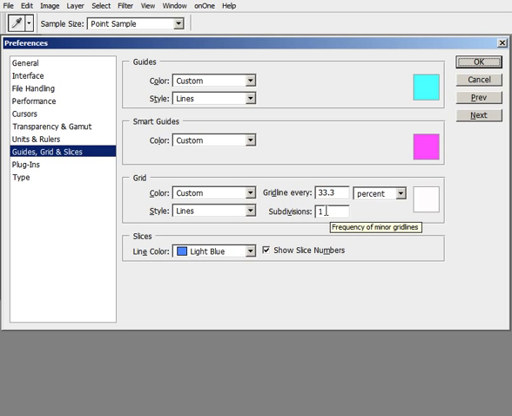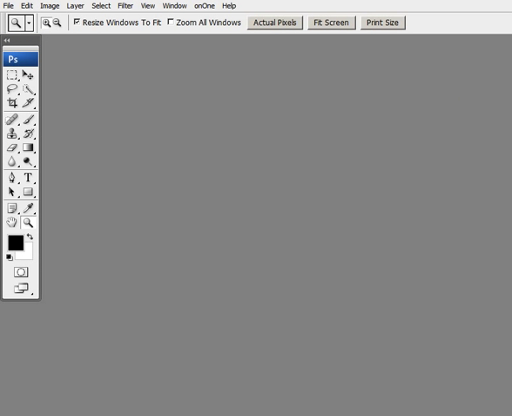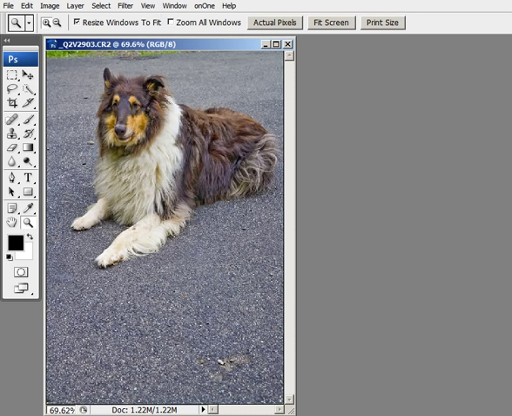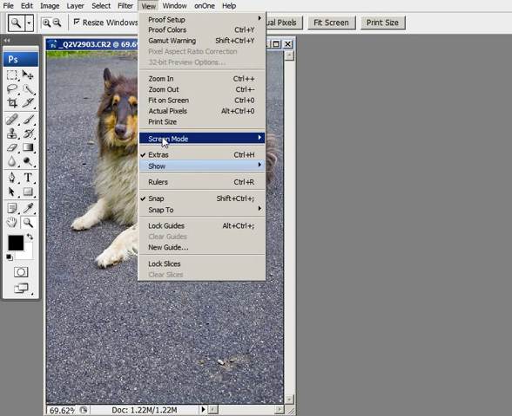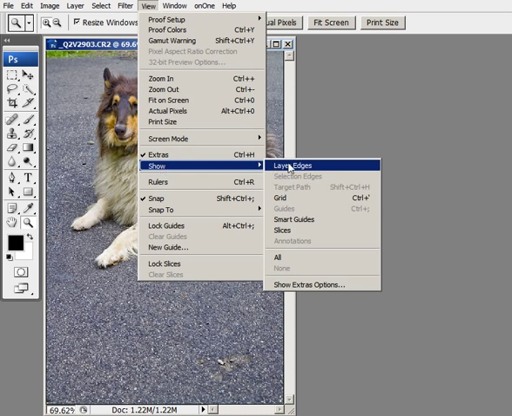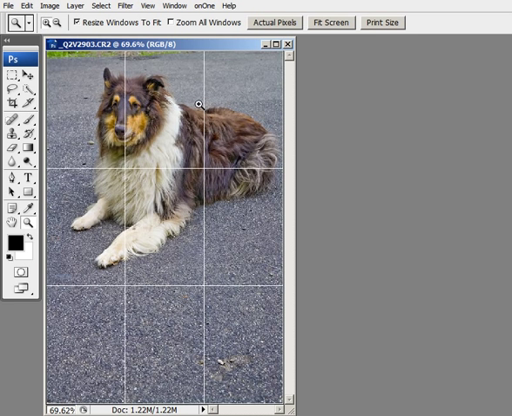And once you've done that, then the last thing you need to do is make your subdivisions. The default is 4. I set that for 1. And then you click OK. And then the next time you open up an image and you want to see the grid line, you just go up to View and down to Show, and you show grid, and there you go.